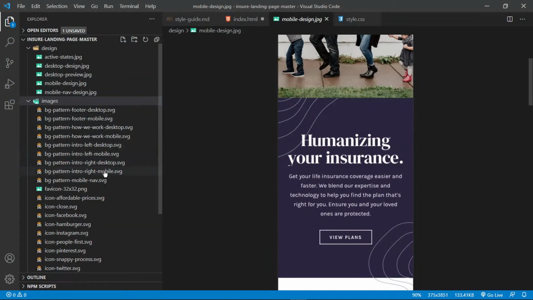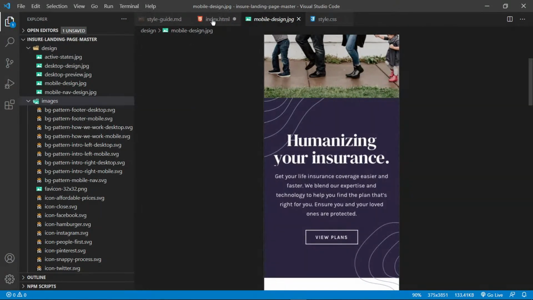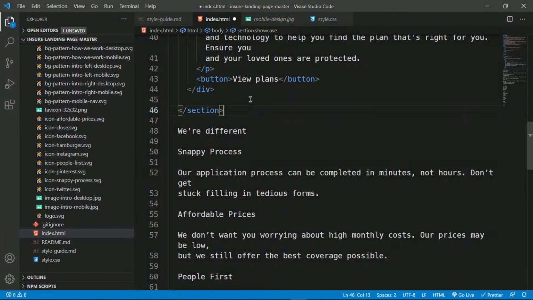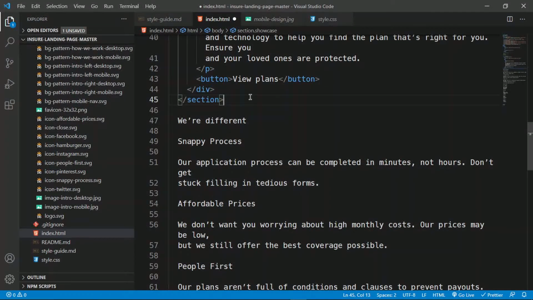What is it? Pattern intro, right? Mobile. Yeah, it should be called one of these. So we're going to incorporate those as well. Okay. So let me place another comment below this.